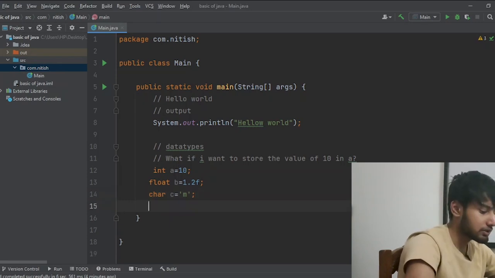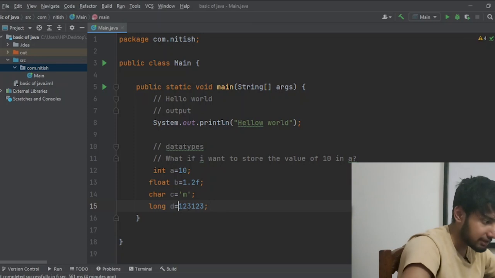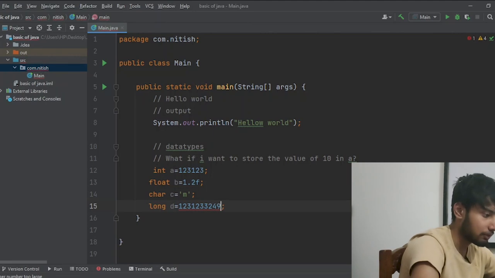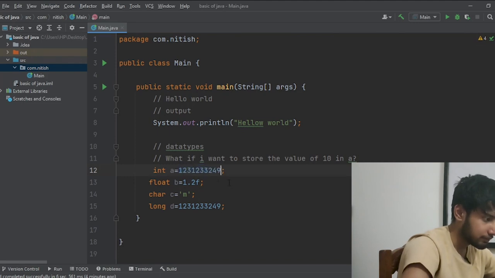And if I want to store a long number, I can use long D, something like this. Let me copy this, control C, and it's running well, it's showing me now. Now if I try to copy this, control C, control V.